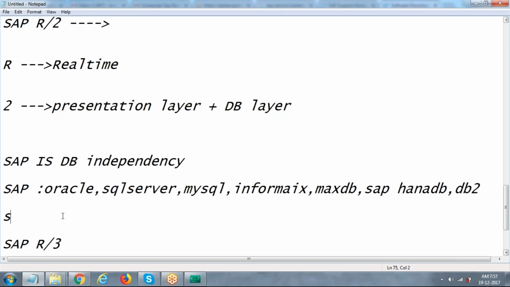Okay. And the next one is SAP R/3. So here, R/2 has some drawbacks, and only then do you go for R/3. Again, what are the drawbacks in R/2?